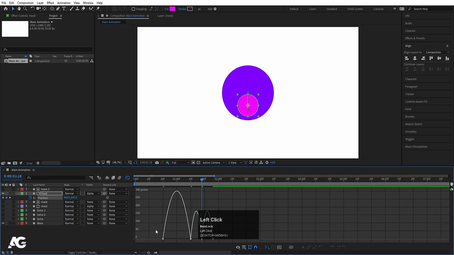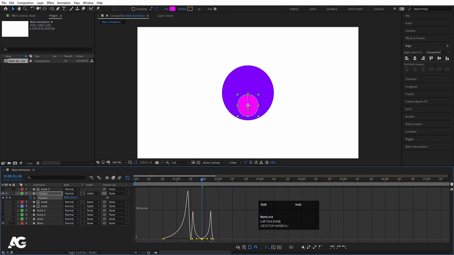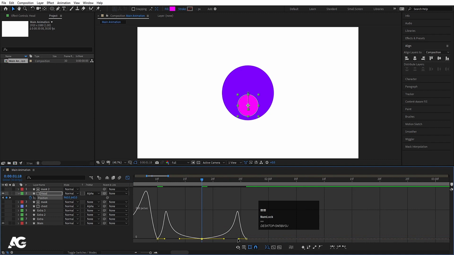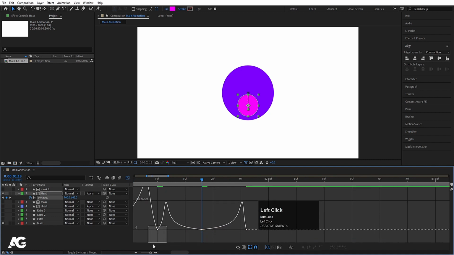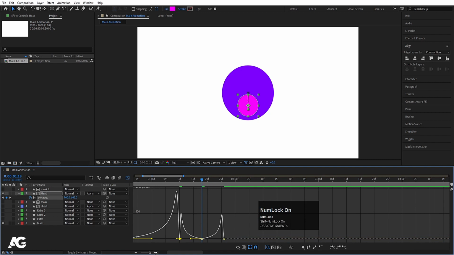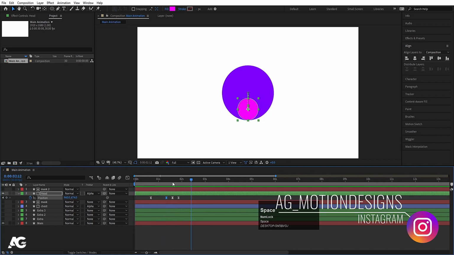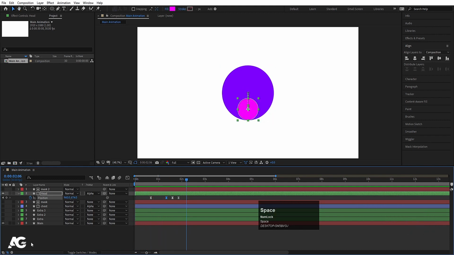Go to the graph editor, select this graph, by holding shift move this over here and this over here, and select this handle, move this handle over here, this handle over here, zoom in a little bit, and let's change these handles like that. So if you see, now we will get this scaling animation, and then we will get this dropping animation of this ball. So this is for this animation.